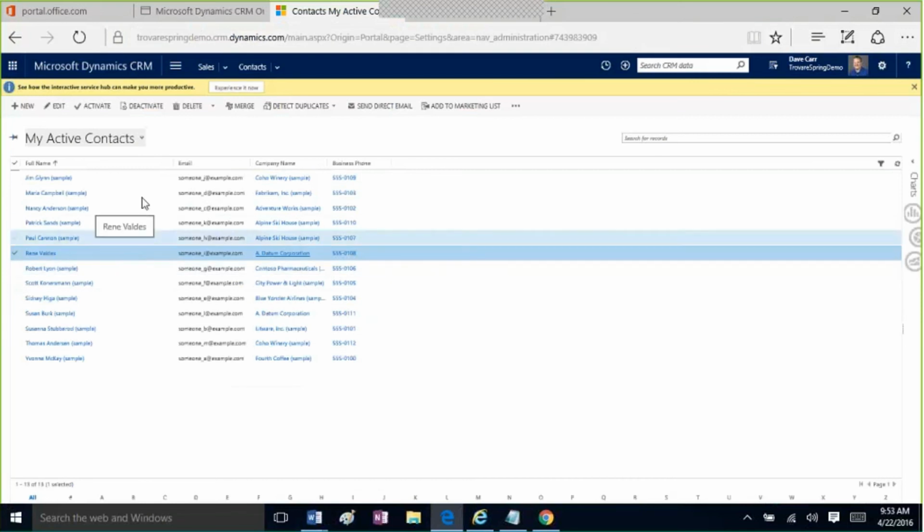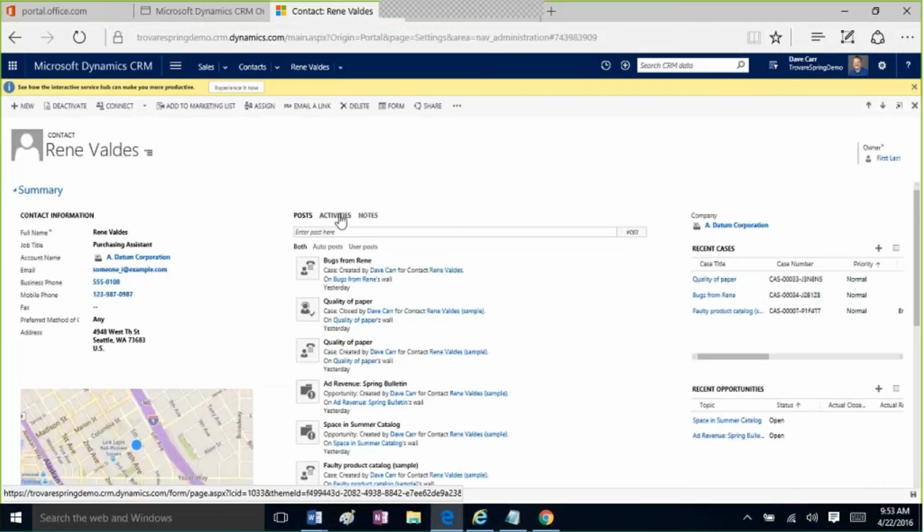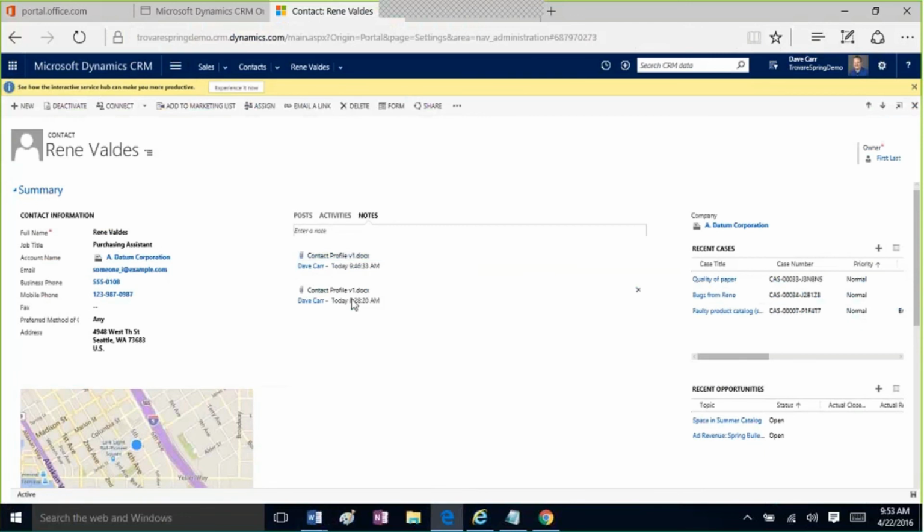Now we talked about the workflow. The workflow deposits that document as an attachment to a note, and it just creates a new note and attaches a doc. Hopefully that answered the question.